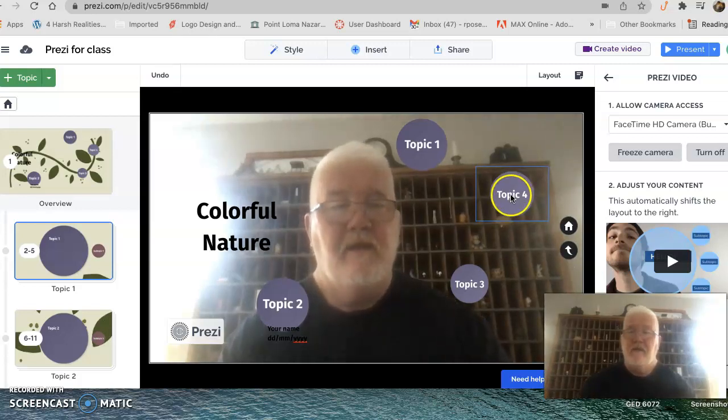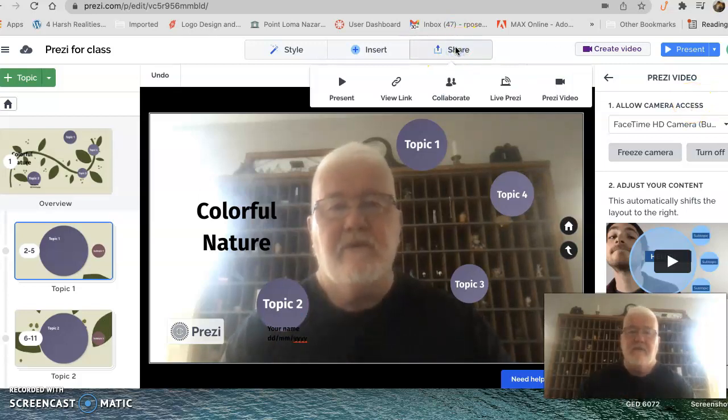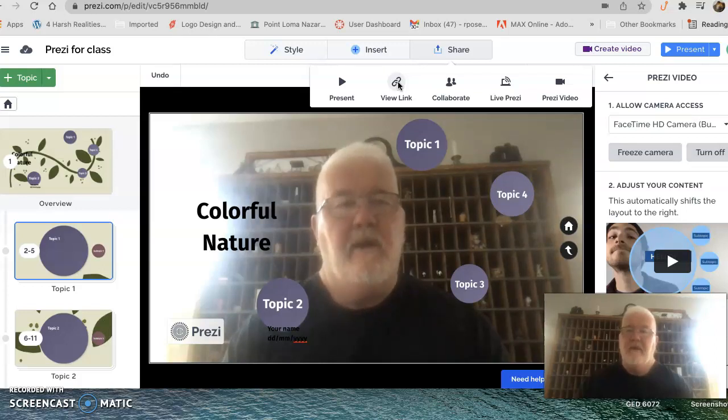And then when you are ready to finish, it has the word share. We look for the word share. For our purposes, now we can just use a link and put that into our Canvas assignment. And at some point, we will have to move that to an embed code.